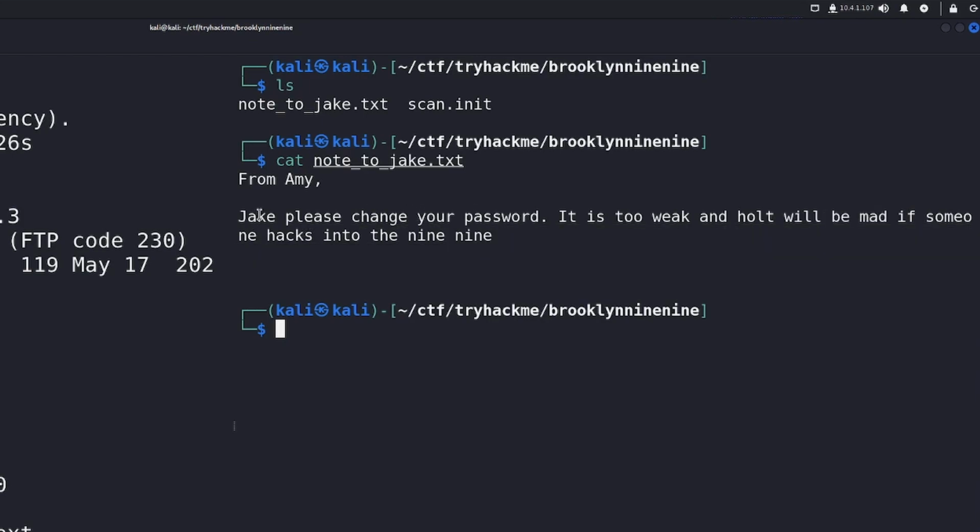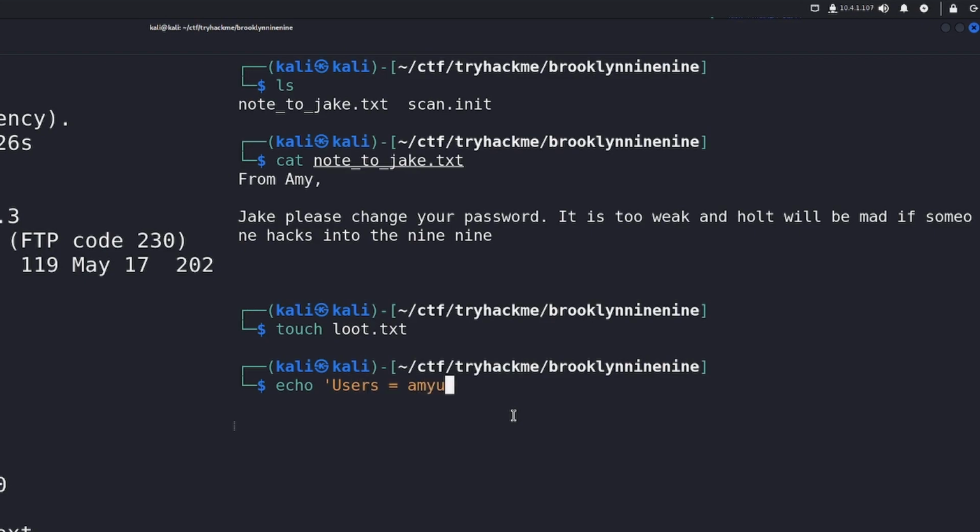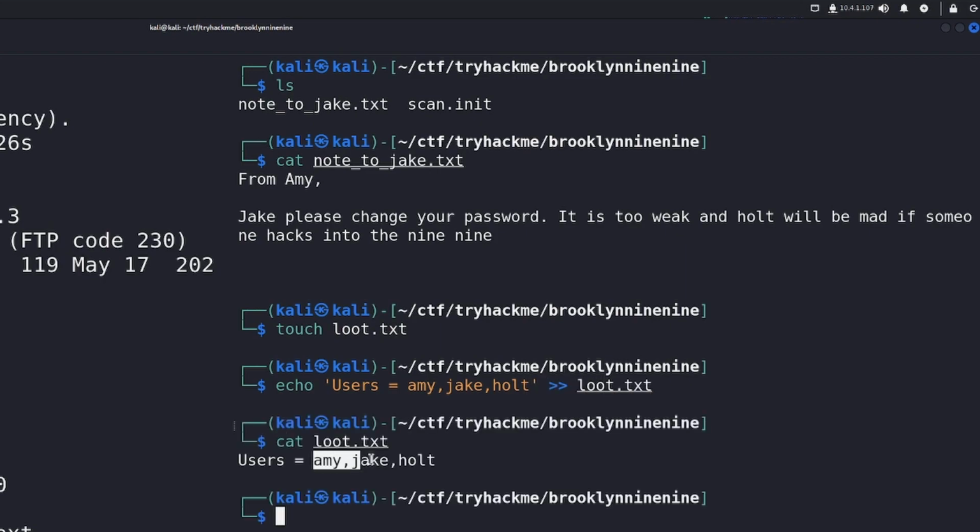Okay, so we have a weak password, which is interesting. I don't know if this is going to be for the website or for FTP, but we also do have two, even three possible users. So let's just have a loot.txt and we'll just echo these users. It would be Amy, Jake, and Holt, and we'll just put that in the end of that loot. So possible usernames still up in the air.